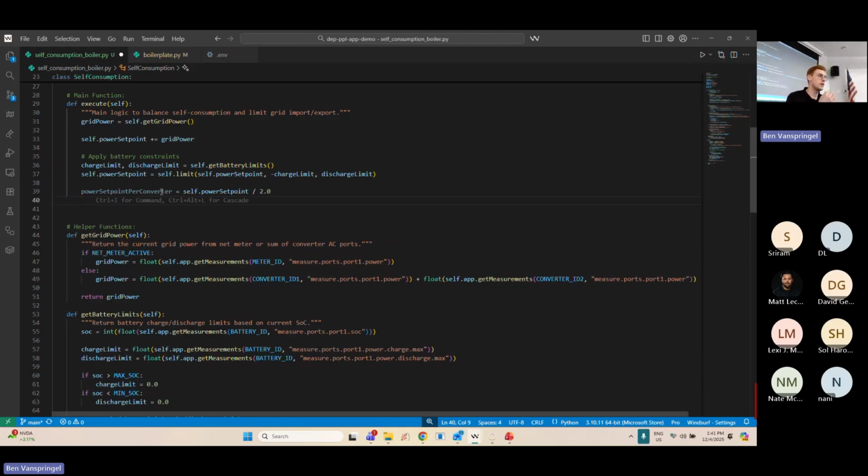In the previous step, we made sure that our battery is respecting its charge and discharge limit, or that the power set point is respecting the charge and discharge limit of the battery. But we also want to make sure that this new power set point per converter is respecting the converter limits. And in the final step, we then will send this power set point to the actual converters.